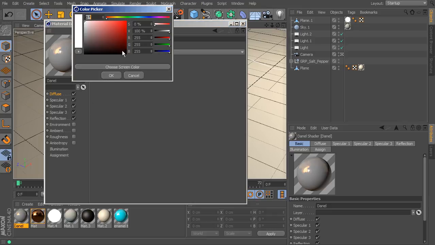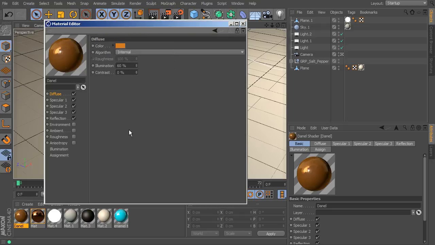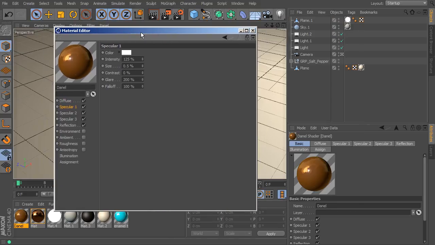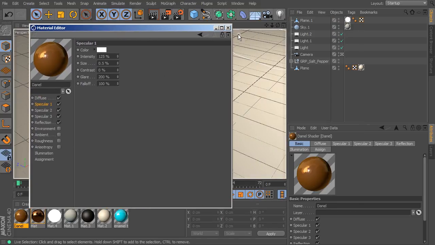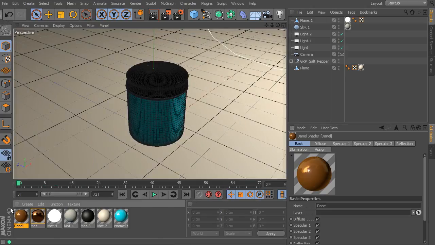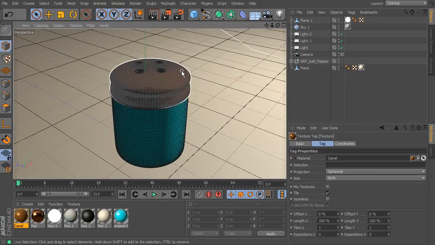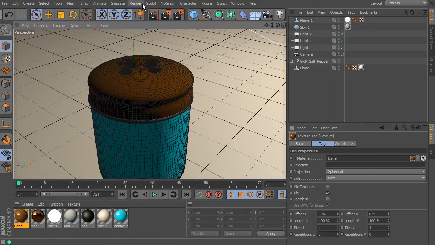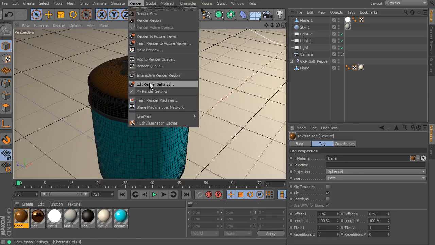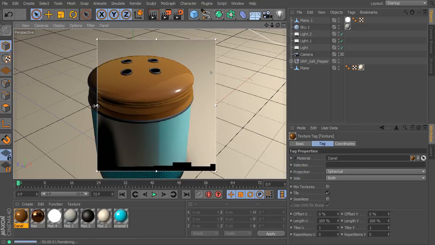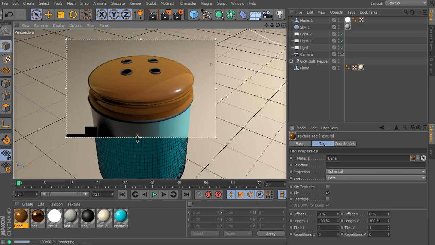Now let's add a little bit of color through our diffuse, kind of this copper color. And that's getting closer to it, but it still has a little bit of that murky look, so we can go into our specular. And what I'd like to do now before we edit this any further is actually go ahead and apply that enamel to the top of the salt shaker. Let's zoom in a little bit here, and then let's go ahead and turn on our interactive render region so that we can see what changes we're making and how it's affecting it.